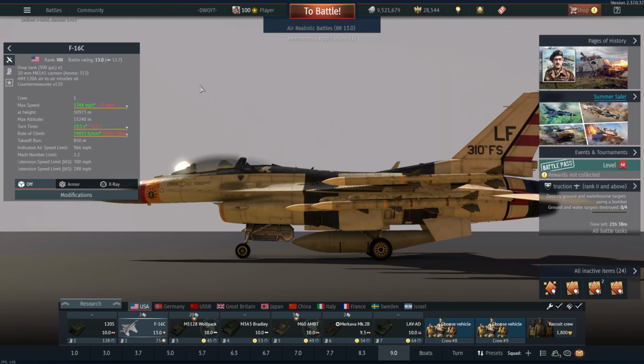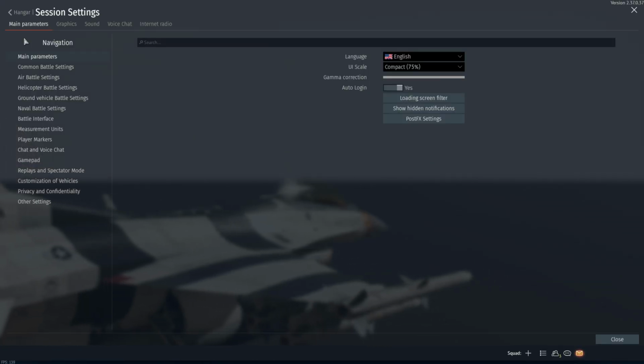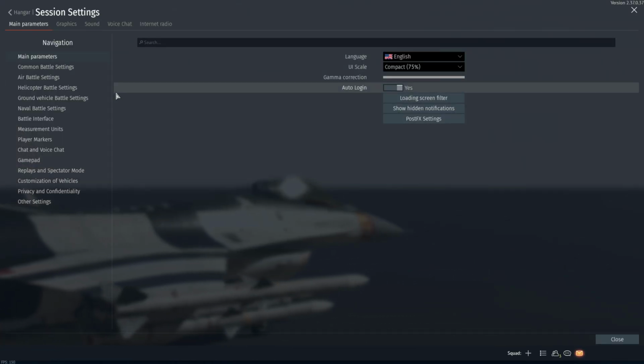Now, the first thing to know is that if you're very new to War Thunder, you'll find your settings at the top left up here. You have options as well as controls. So first, we're going to be going over the option settings, which are the main things that you can change, like HUD, UI elements, all that sort of stuff.